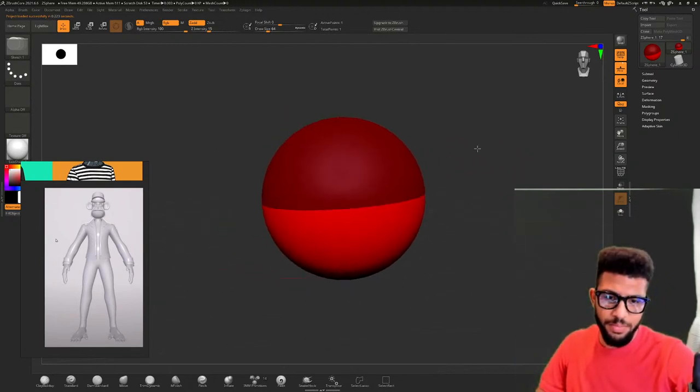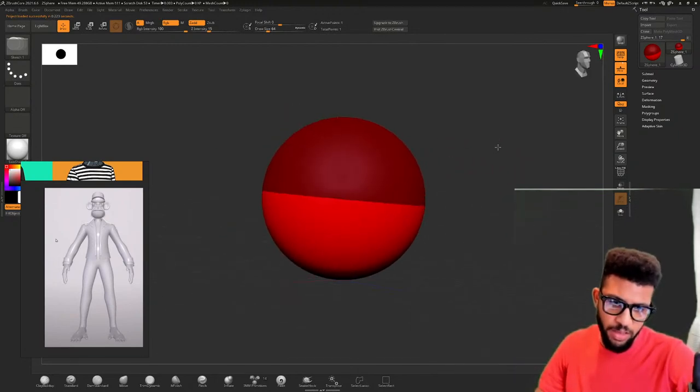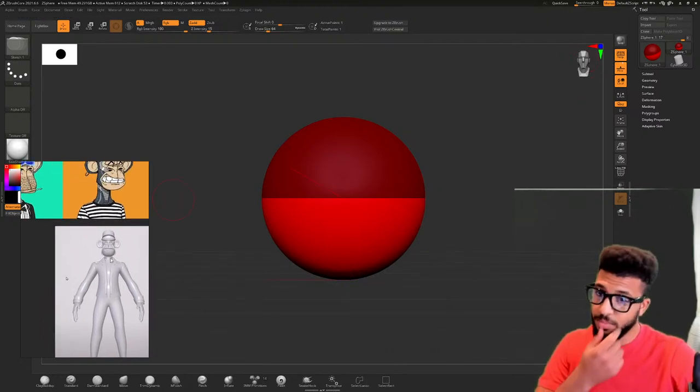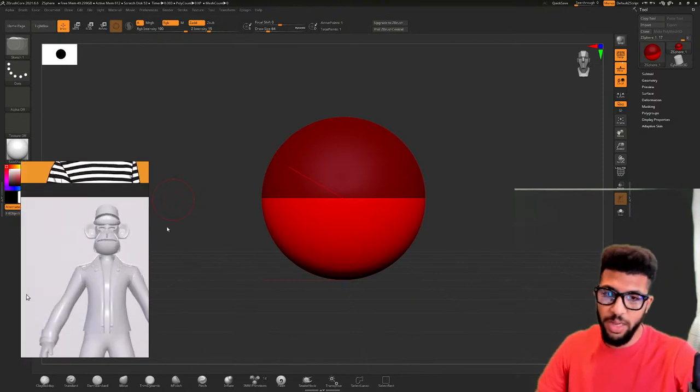I have to remember the hotkeys. Okay, so right click to drag around. We got our head reference there. Okay. So I'm going to start off and just create the body of this thing. I'm going to block it out. I use the Z Spheres to block.